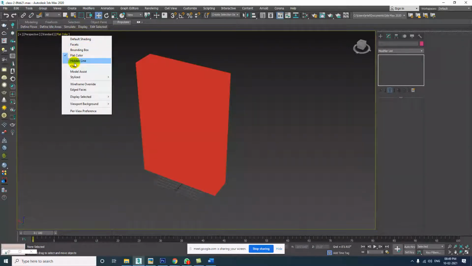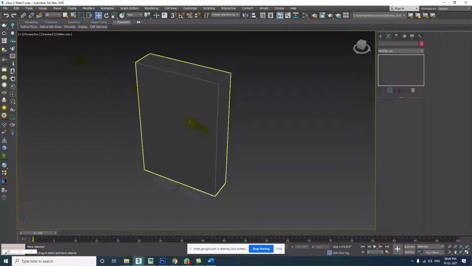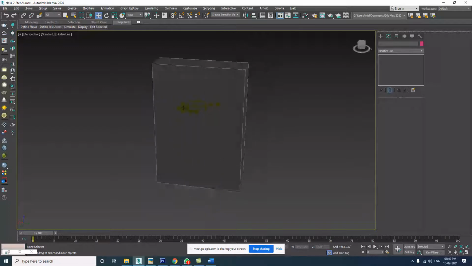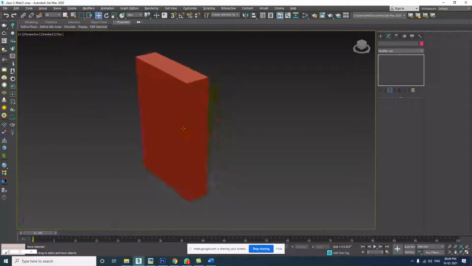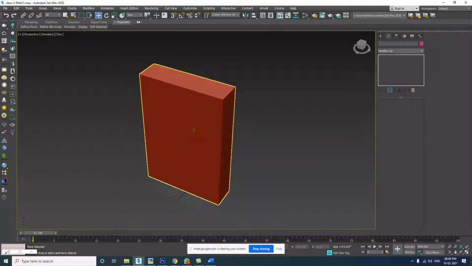Hidden lines is again an option, it will help you. And then clay model, it will look like a clay, a statue kind of model. To help you understand more, if you see the statues, there are a lot of details on them. So if you have to work with such kind of models, it is advised that you go with a clay model to see the fine details of your object.